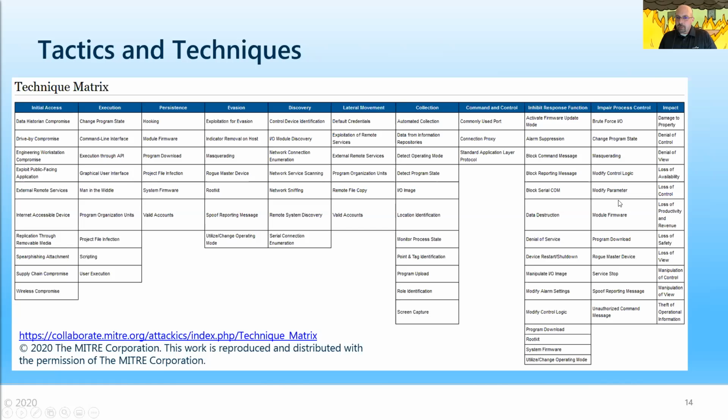Another cool thing that I like about the MITRE framework on their website is that you can click each of these. These are all hyperlinks. You can click each one, and it really breaks down the definitions, or how they're defining each of these different techniques for the ICS framework.